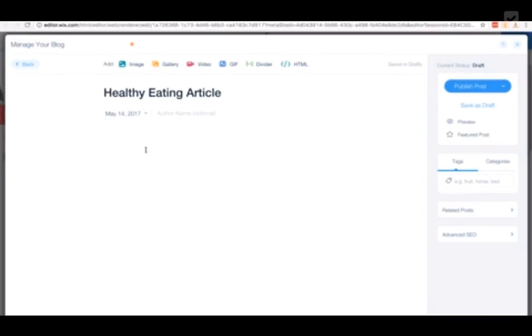To add an image at any point in your article or your post, you just need to click on the image button up here that's next to add. Obviously there are other things you can add. Don't worry about dividers and HTML and all that kind of stuff. We're going to keep this very simple, but I'm just going to add an image.